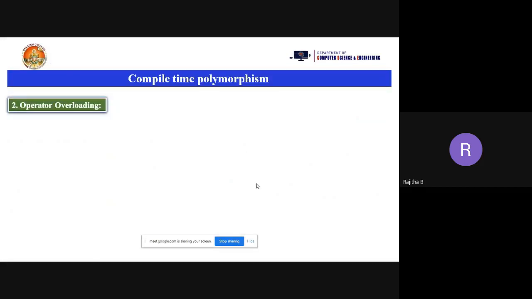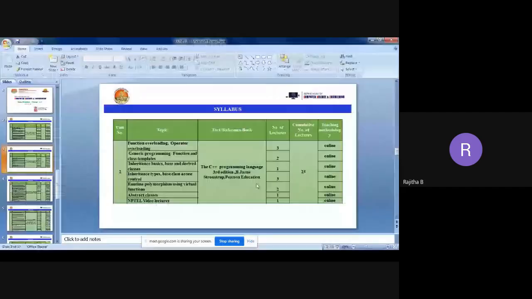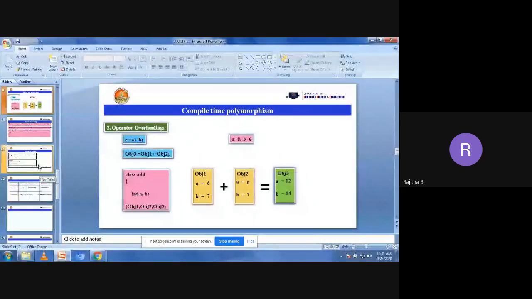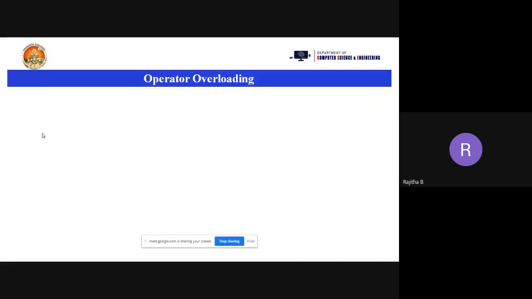Now come to operator overloading. Before going to operator overloading, I want to show one concept, then we'll go to that one. So what is operator overloading? Till now, we have seen what function overloading is. Function overloading means we take the same name a number of times, but we can differentiate those with the type of parameters and the number of parameters.